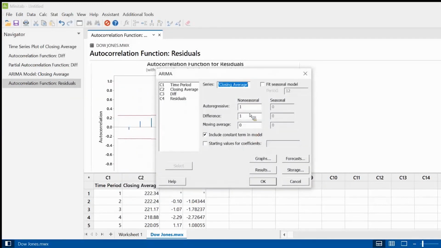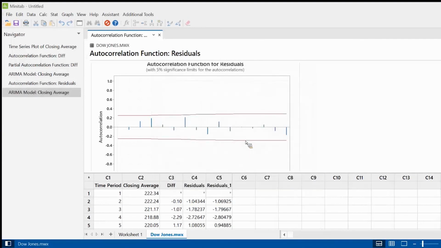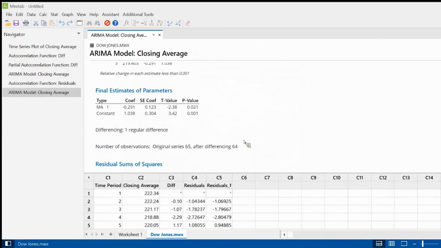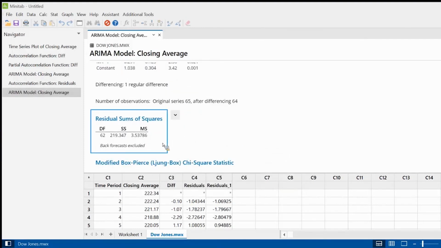Now we only need to change the autoregressive to 0 and the moving average to 1. That will give us the ARIMA 011 model. Everything else stays the same, so I just need to click OK to get the new model. Checking on mean squares, 3.5378, which is very similar to the previous one.